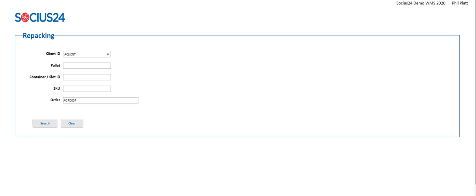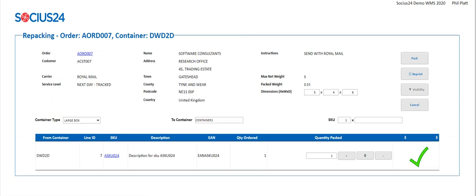The repacking functionality dovetails with the carry label query functionality after repacking has taken place. I enter the order ID that I wish to repack and press the search button. I complete the packing by scanning the SKU, selecting the appropriate container or box, and entering a new container ID. Pressing the pack button completes the packing action and moves me to the next screen.